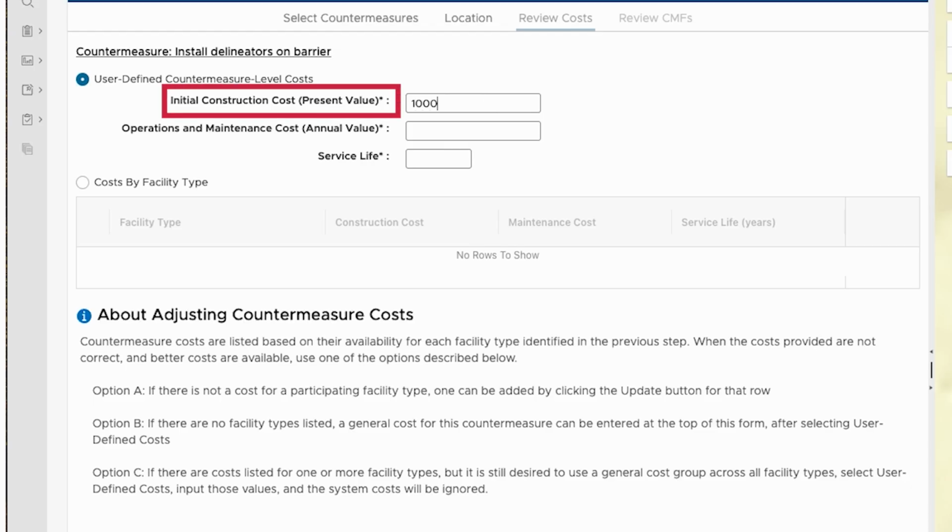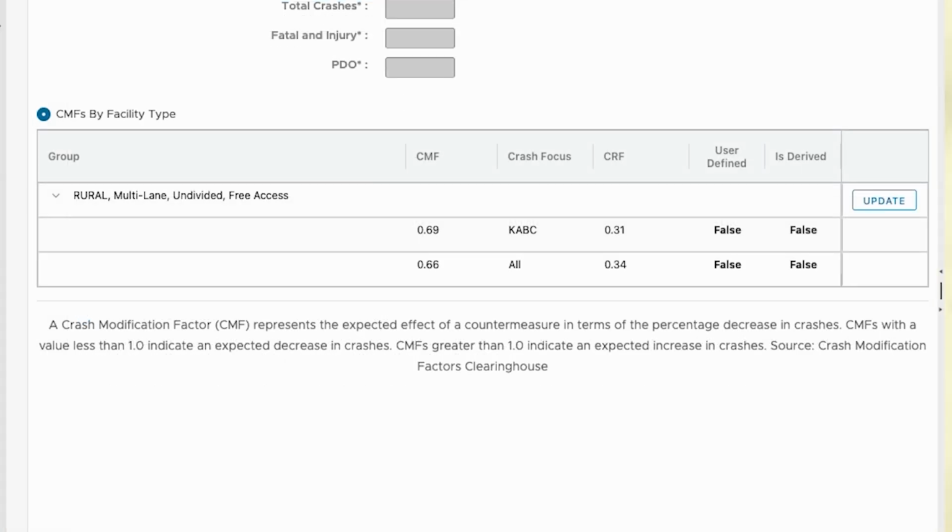Initial construction costs cover planning, design, installation, and equipment. Operations and maintenance costs include utilities and routine upkeep. Service life is the period during which a countermeasure impacts safety. Then move forward to review the CMFs, or crash modification factors.